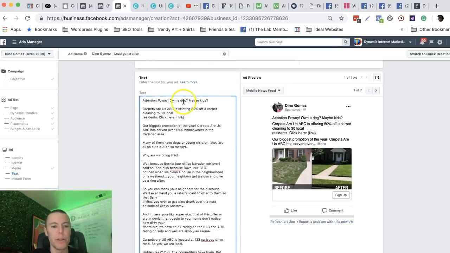All right, so you would just tweak this, guys. This is all set up to build authority, trust, ask questions. There's some psychological things in here that's going to make your ads convert really, really well for you. All right, so if we were doing this for the lawn care company, we wouldn't say own a dog, maybe your kids. We'd say attention Poway.